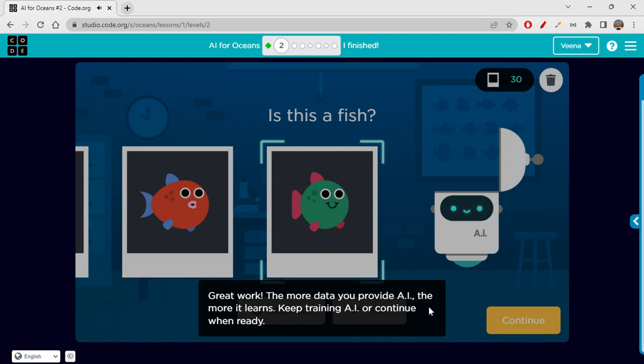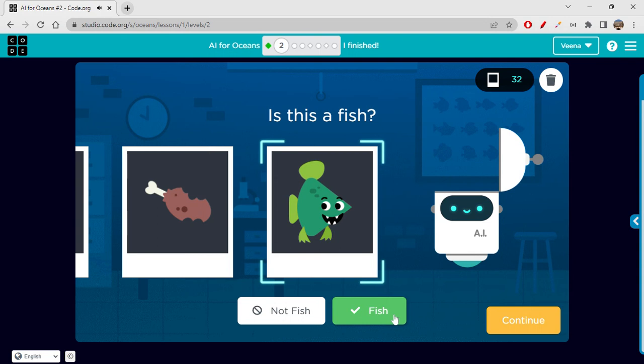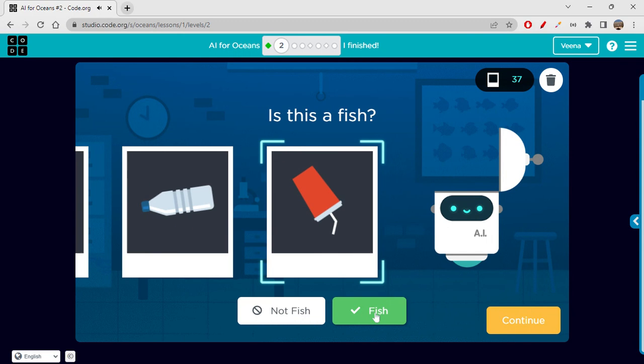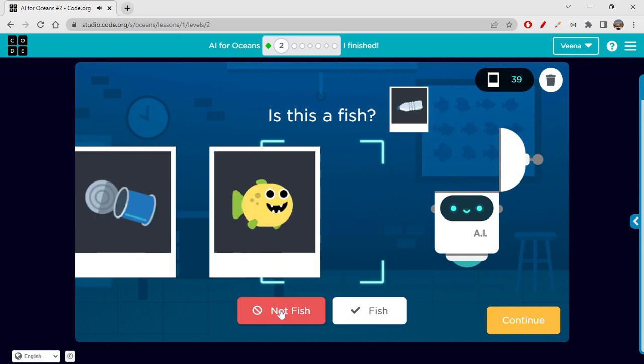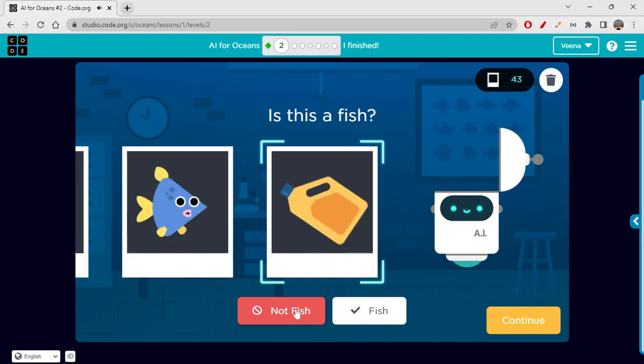The more data you provide AI, the more it learns. Keep training AI or continue when ready. So a machine will always learn more efficiently when you give more data. It's not like you give 10 or 12 images and that's it. You have to give more and more data, so it will learn easily from the patterns. It can identify more patterns, and it will be more accurate while predicting the result.